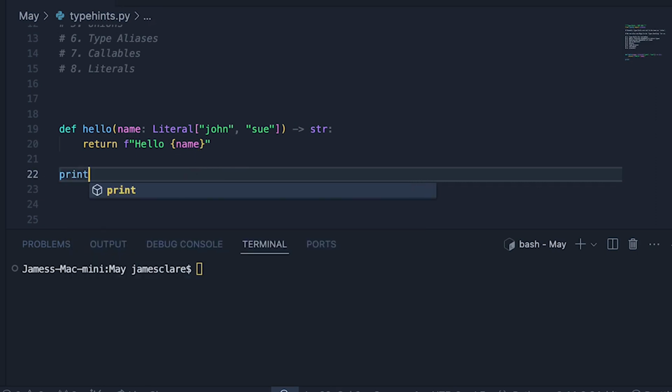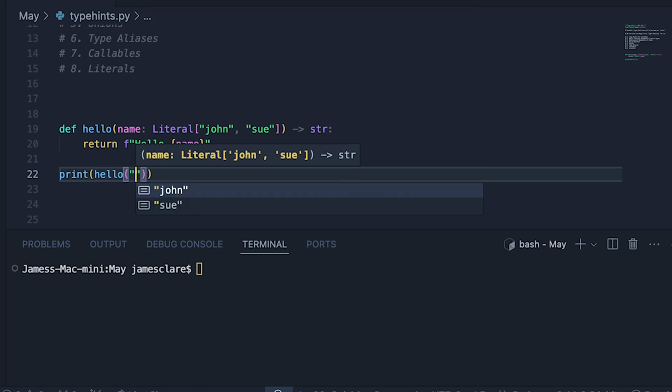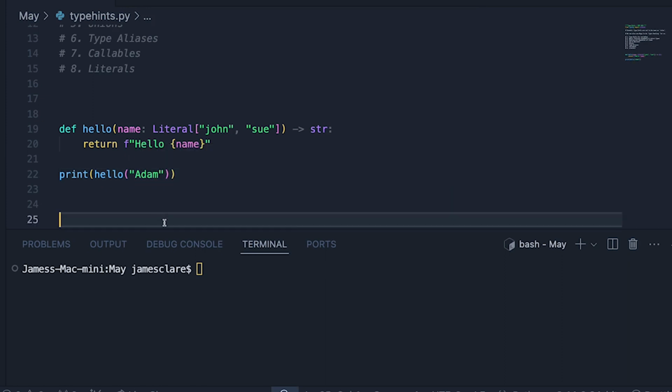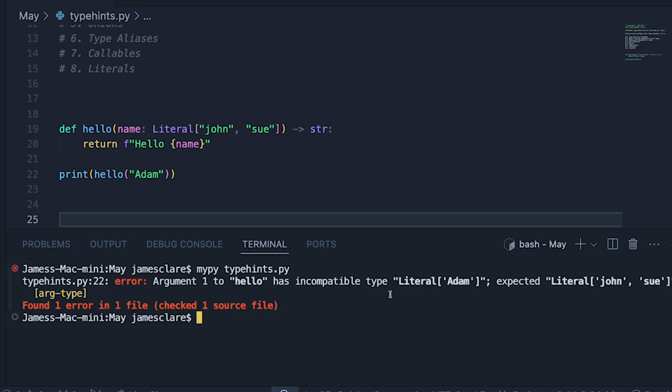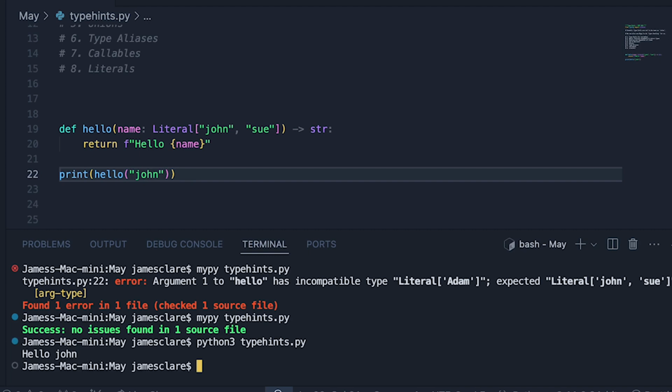So we can do hello, and let's do Adam here. Let's run Mypy through it. There we go. It's saying we expected John or Sue, actually, we got Adam. We didn't like that. If we go ahead and change this to John, now Mypy should be happy. And we can probably go and run it as well. Let's see that one. Hello, John.